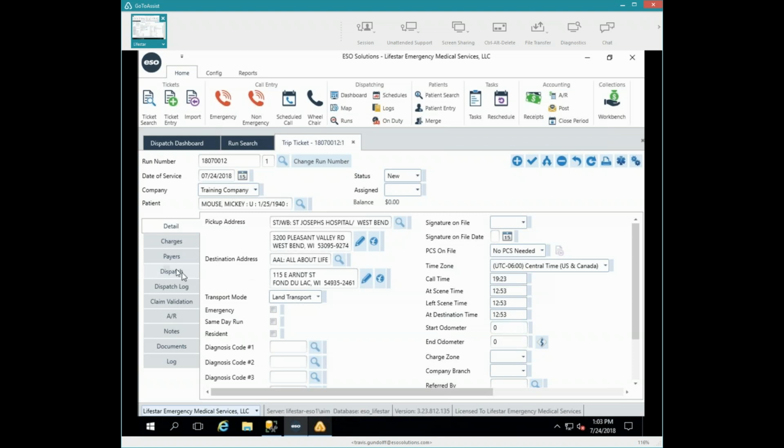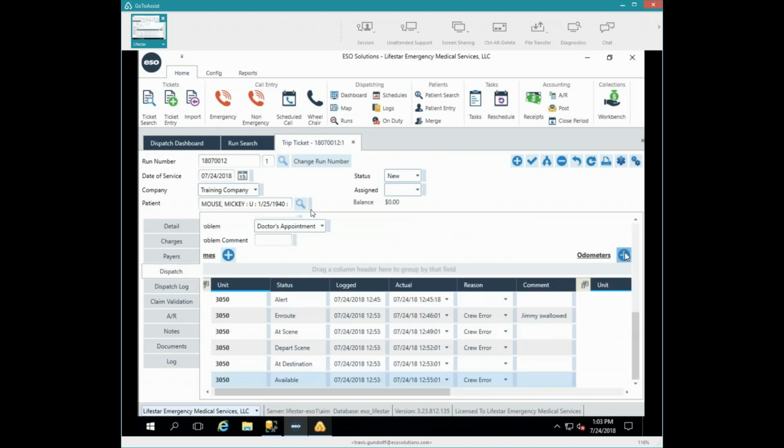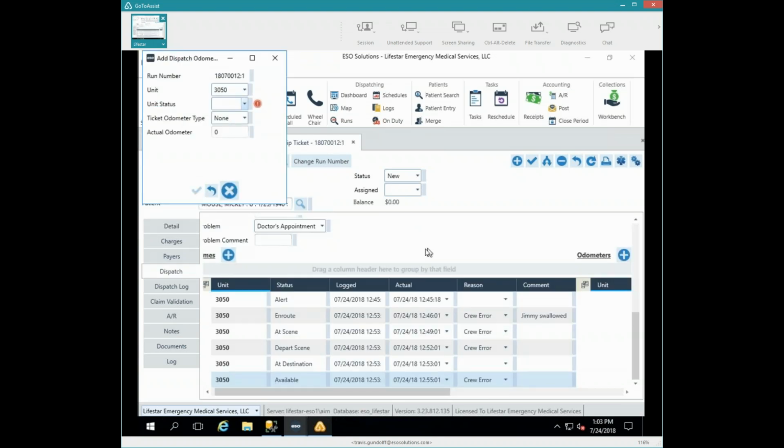So you can, if you want, leave the depart scene. It won't show up in the list here if I only do at destination. And we'll say in ticket, odometer type means which one of those, start or end, does this status odometer correspond to? We'll say end.